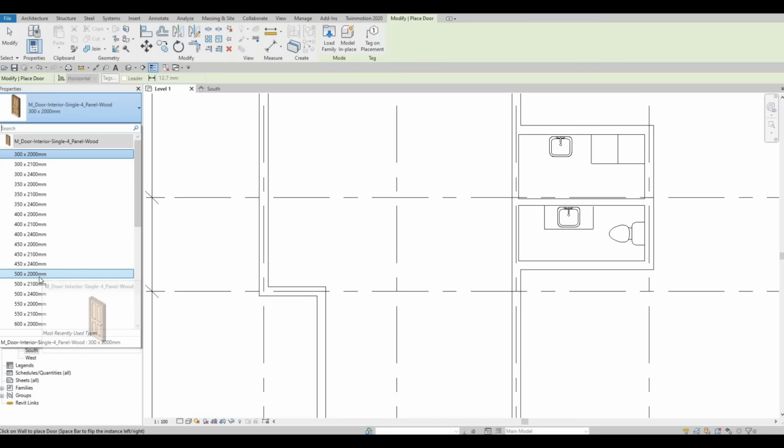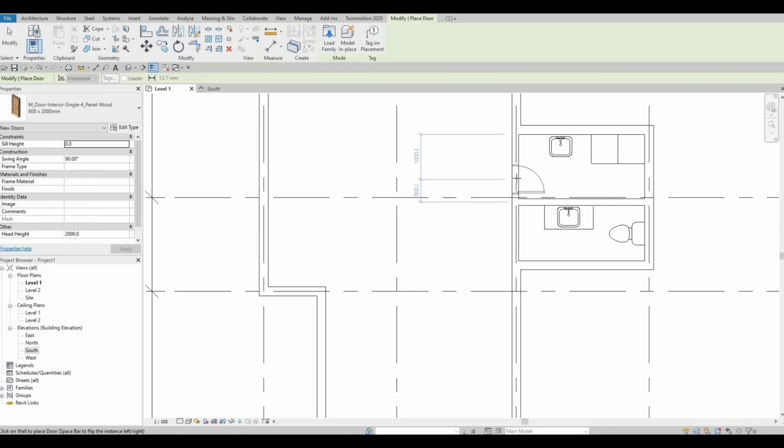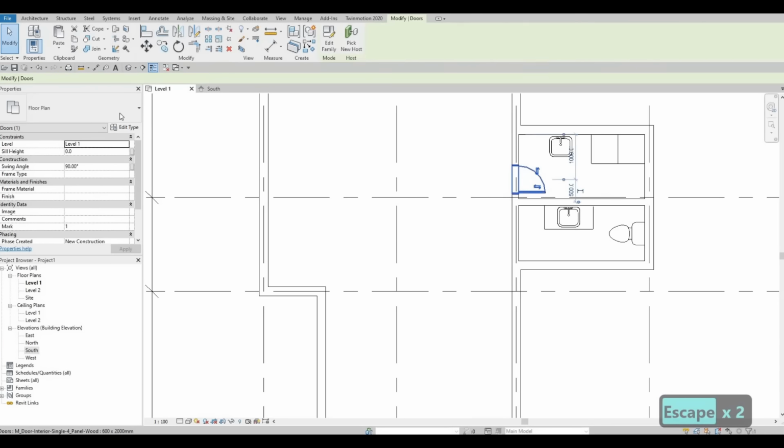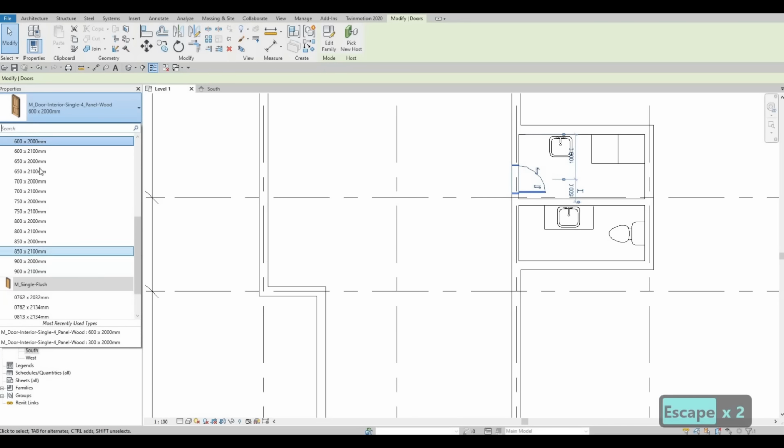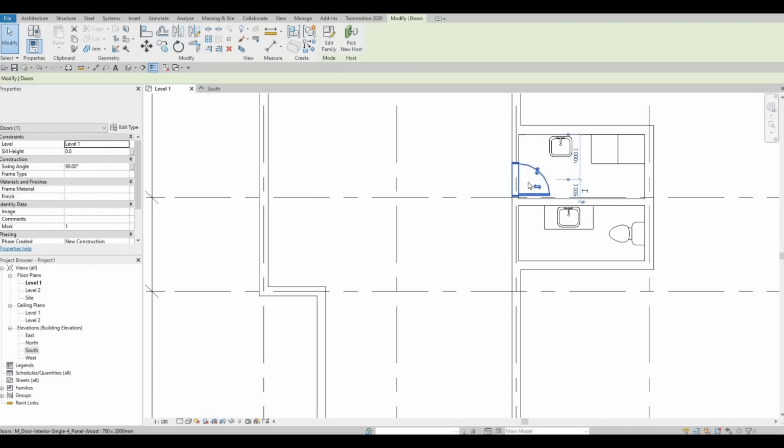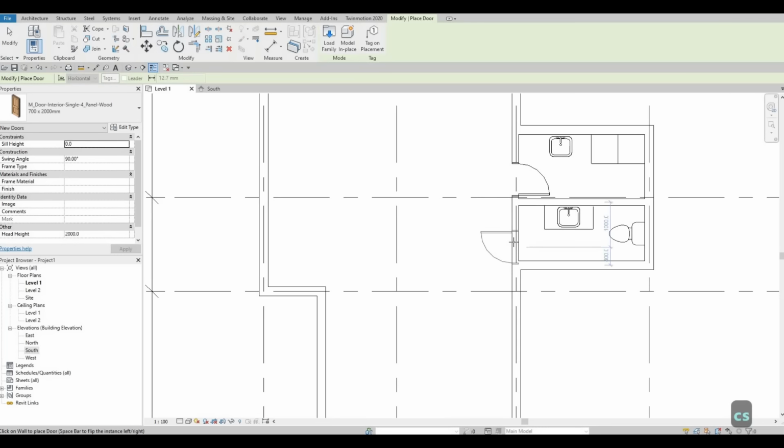We're going to add in maybe 600 by 2000 right here. And we might even make it 700 by 2000. Yeah, 700 will be good enough. Now that we add that, we can even type in CS so that it change orientation. This one, let's change the orientation right here.